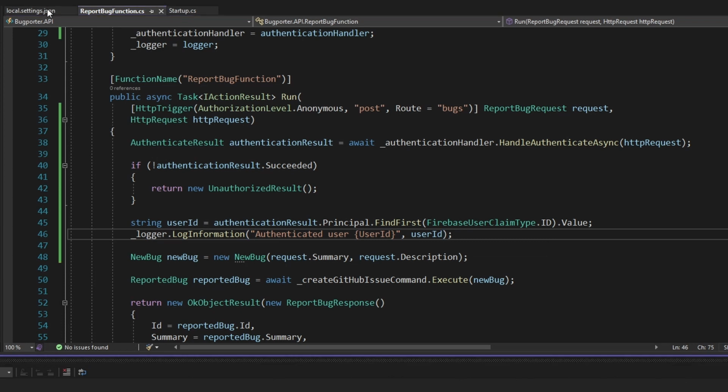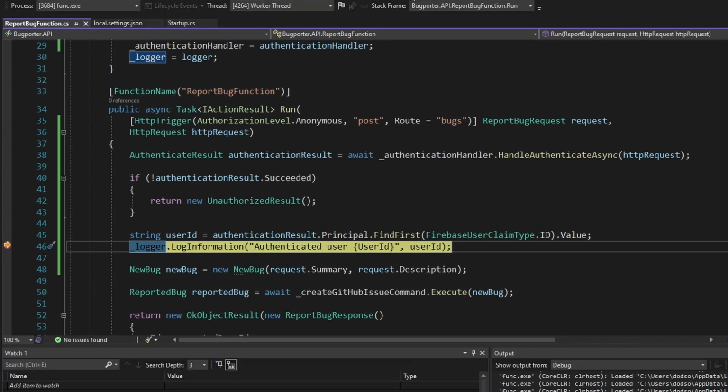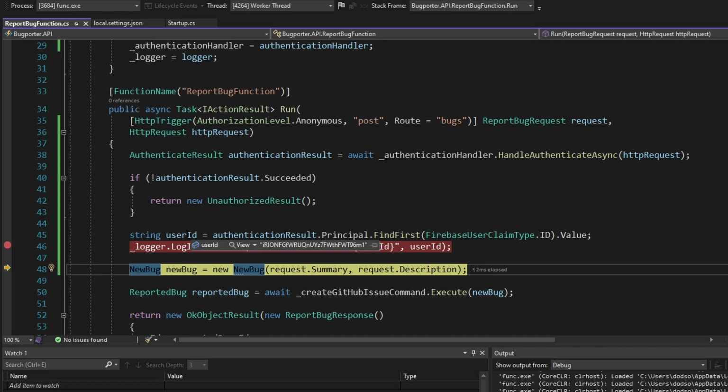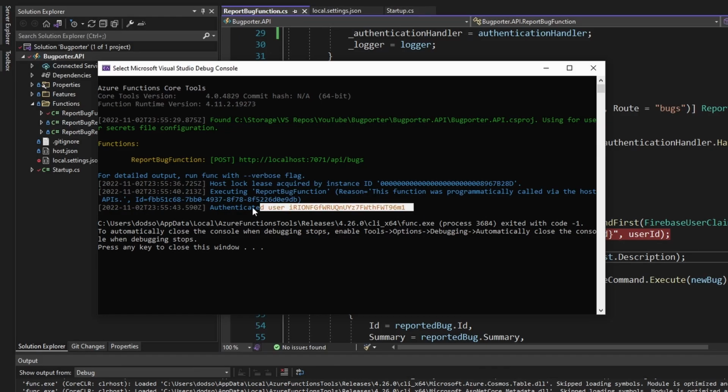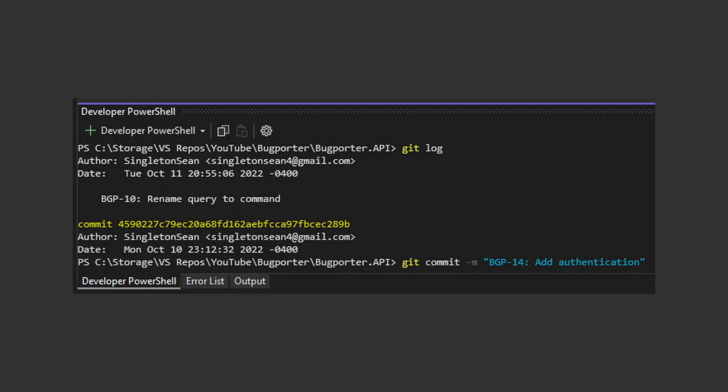So let's test this out again. There we go, authentication succeeded. We log out the user ID. We can look at that value. There we go. And we can see that log line was written out in our functions console. And with that, hooray, we've added authentication.